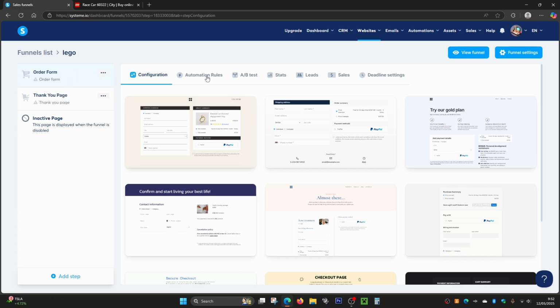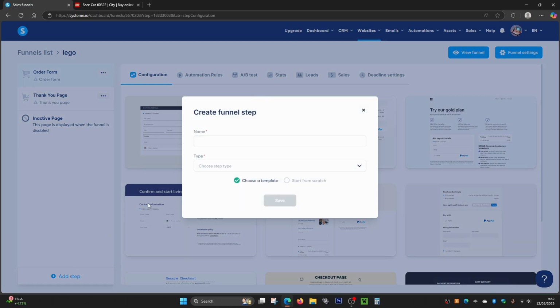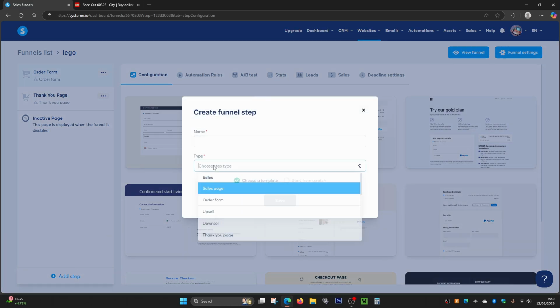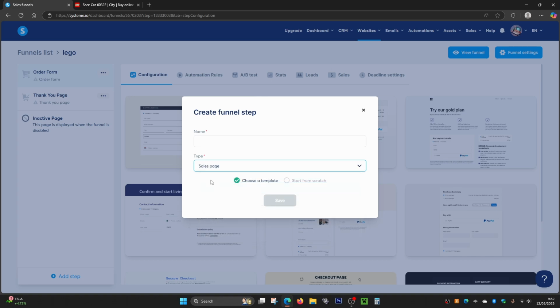So now what we need to do is make a sales page. So what we're going to do from here is come down to the bottom, add step. Inside of here, we want to choose the type. And right here, we got a sales page. Make sure you select that. Also, we can create a name here as well. We need to do this. So we can literally just call this like sales page, something like that. Or just call it sales. And from here, you can click on save down here.